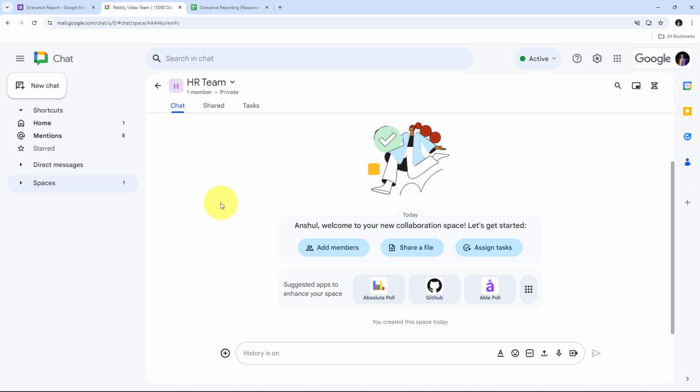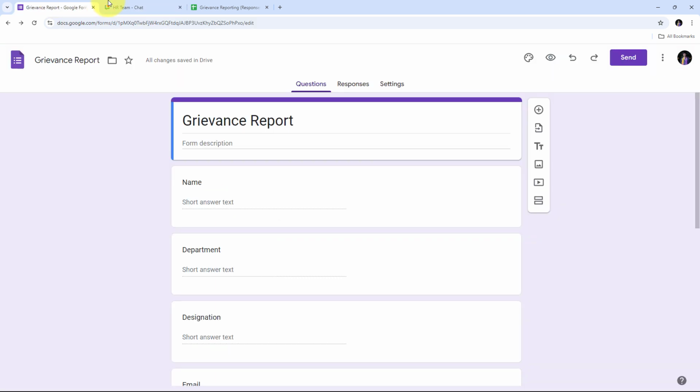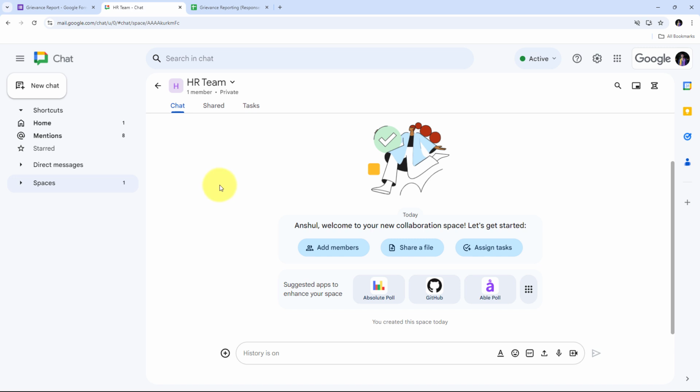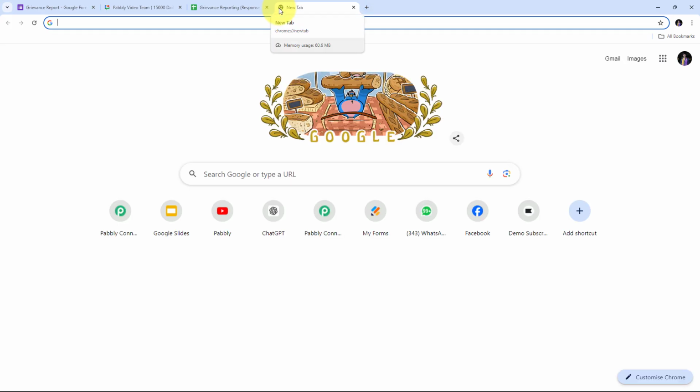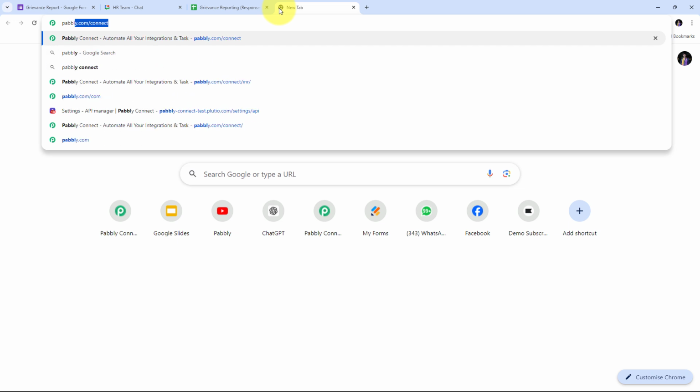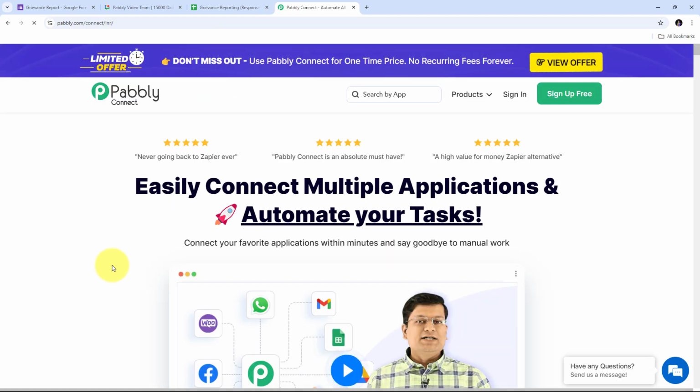So for setting up this automation, I'm going to connect Google Forms and Google Chat without any coding or programming skills, just with the help of Pabbly Connect. For using Pabbly Connect, I need to open a new tab, and here I'm going to search for pabbly.com/connect in my browser. This will take us to the landing page of Pabbly Connect.